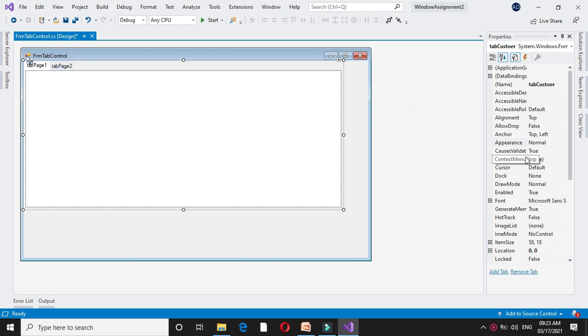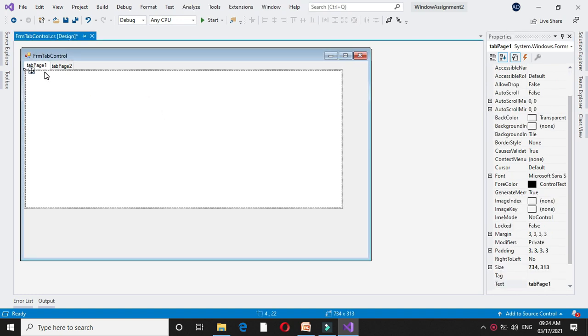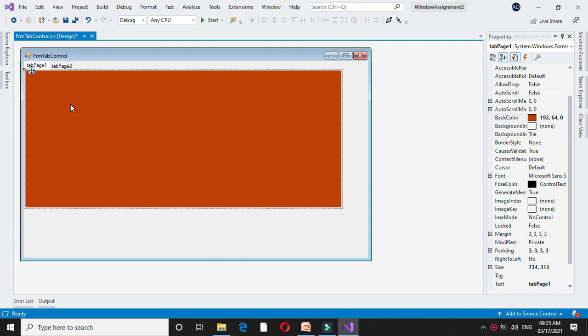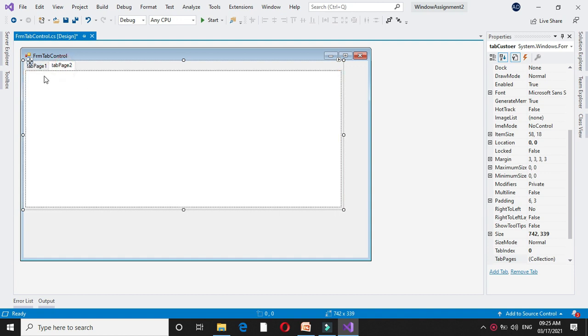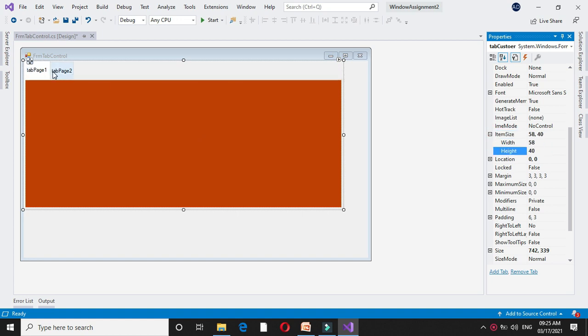Next property is back color. To set the back color property, we have to select the tab page first and then change the back color. Back color property is used to change the background color for a selected tab page. Here I have changed the background color for tab page 1. Its background color is changed, but tab page 2 has the default background color. Now item size. If we change the height, the tab page increases. That is, item size property is used to change the height and width of the tab page.